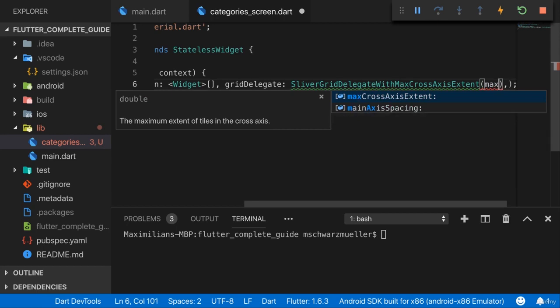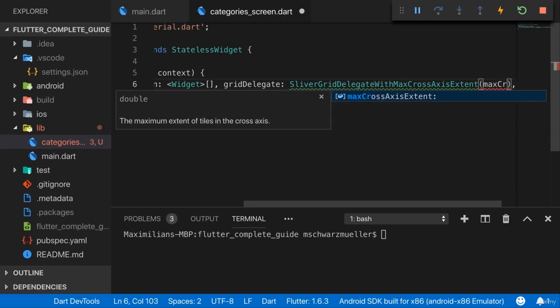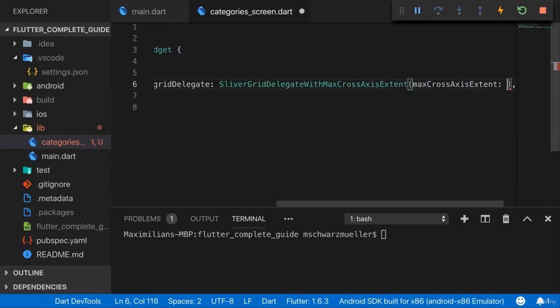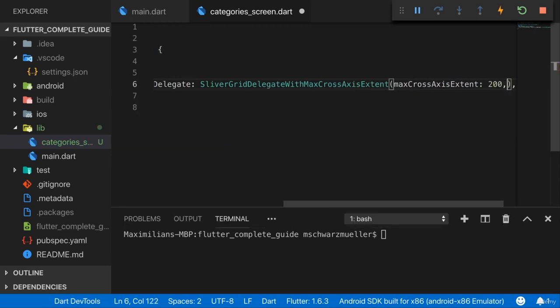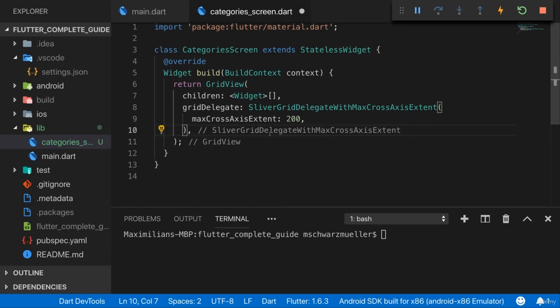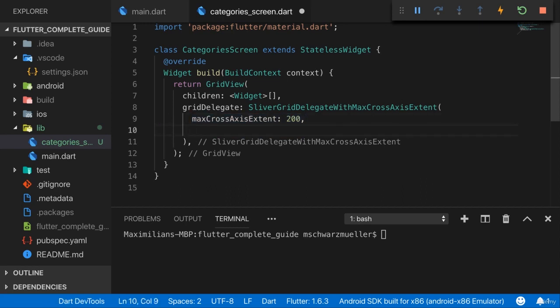So therefore here we pass a maxCrossAxisExtent, so the maximum extent or width of the tiles, of the grid items, and here I'll use 200 pixels. And now it really depends on the device size how many columns we'll get in that grid. If we have a device with 300 pixels width, then we'll only have one item per row, and hence it will look like a list. If we have a device with 500 pixels width, well, then we'll have two items side by side.